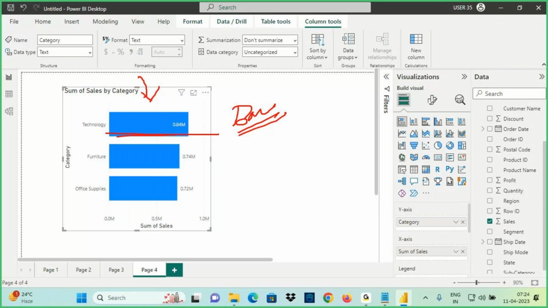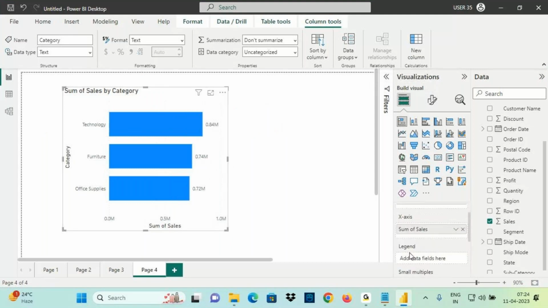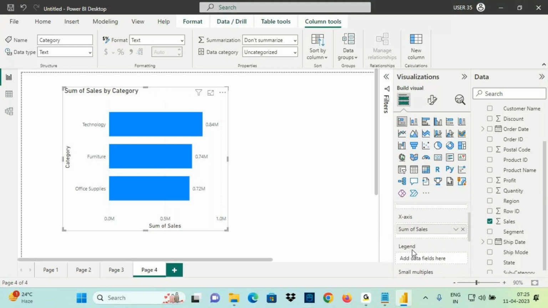Now I want to show category-wise, region-wise sales, guys. Where to drag region? Legend, right? We need to drag region to the legend. Can I drag region to the y-axis? It will allow it but it is not recommended. Why? They are not related dimension columns. Then where is the right place for region? Legend. You can drag the region to the legend.